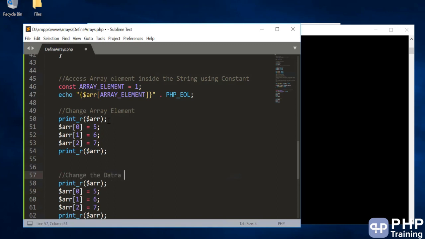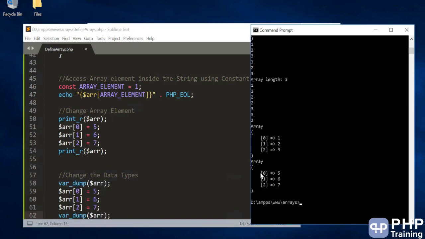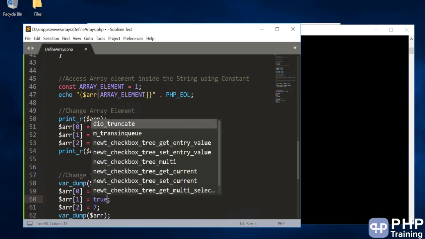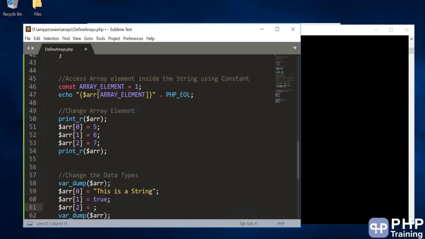Change the data types as well. Okay, this time we'll use var_dump to see the data type as well, because print_r doesn't show you the data type, only var_dump shows it. Okay, so for the 0th element I'll say this is a string, then I'll say it's a boolean variable true, then I'm going to change to a double.